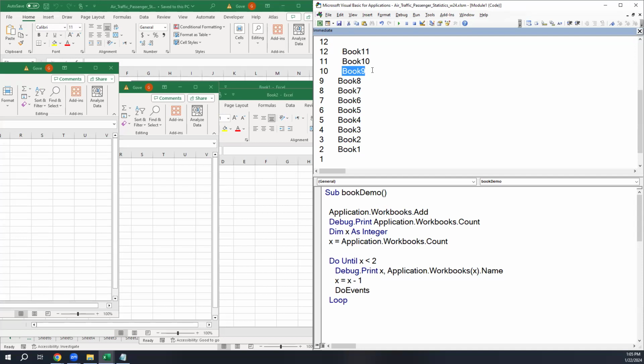It's not a zero-based index. We will deal with some zero-based indexing schemes in VBA, but collections are 1-based. So the first element in the collection is number 1. Yeah, my first book is this one, air traffic passengers. Well, why didn't it print that one?